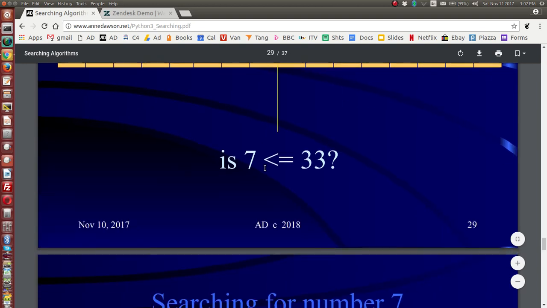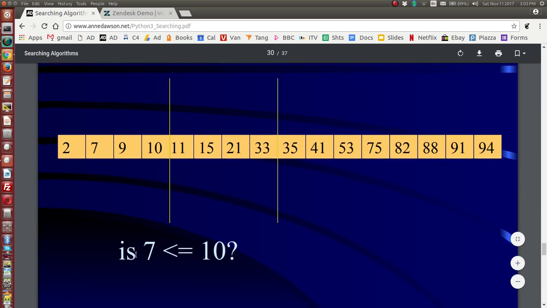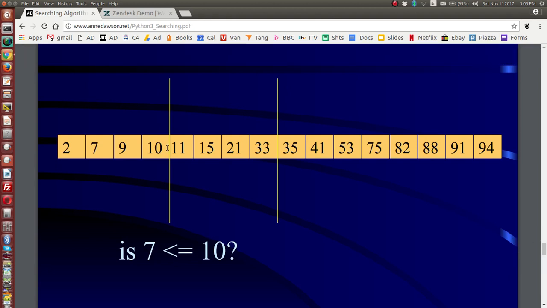So the next step is to divide the new list into 2, and we're going to compare the number that we're looking for, number 7, to the item at the middle of the list. So here we're using number 10 as the split point item, and we ask the question, is 7 less than or equal to 10? Well, it's less than 10, so we can eliminate all of these items to the right. We don't need to search in that. We know we need to search only on the left hand side of this midpoint.